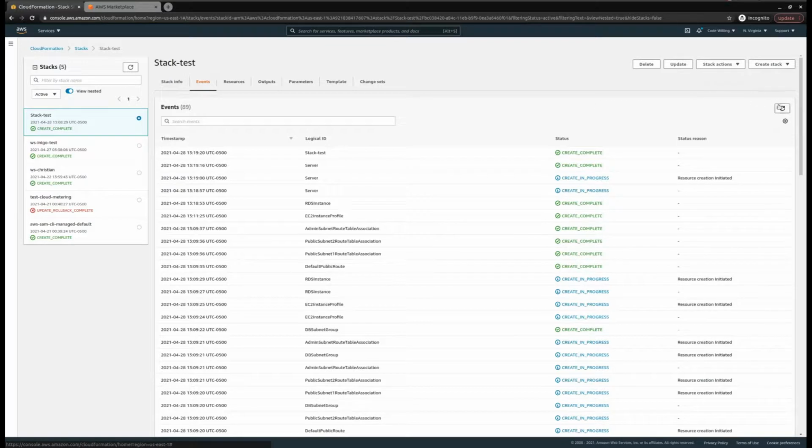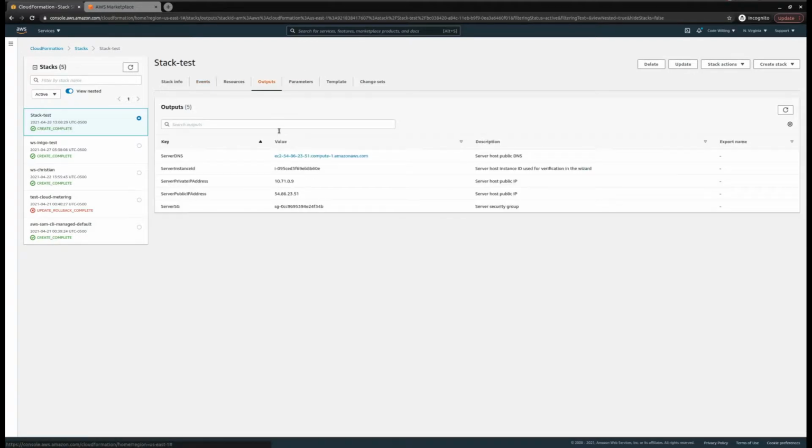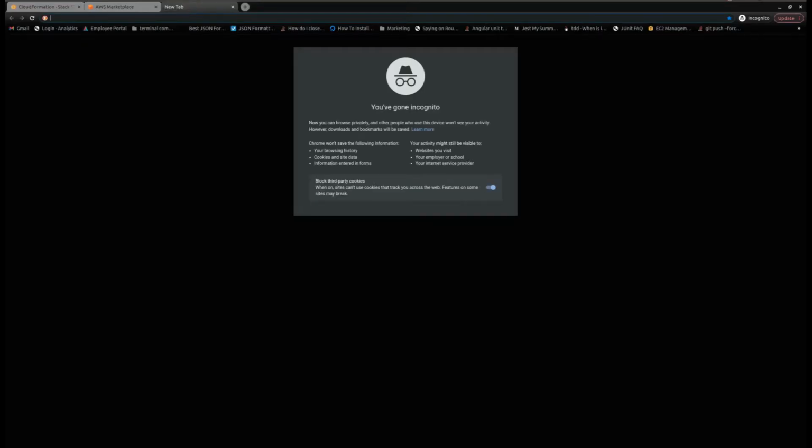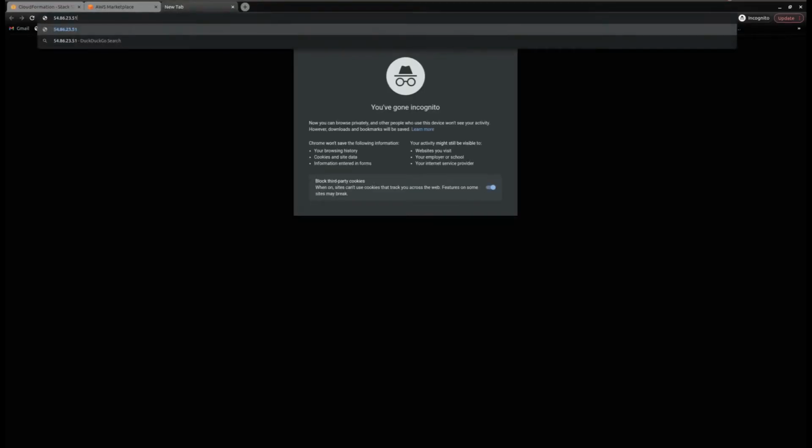Okay, so we'll click refresh. We can see that some more have been completed, and we can see over here that the stack test that we just made is now successfully completed. So what we need to do is go to outputs, and then we get this URL right here, or we get this IP address. If you're not using a VPN, you can take this public IP address, and we're going to go to the management console. So what we do is we enter that in.